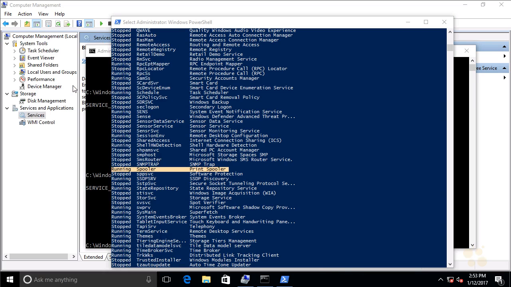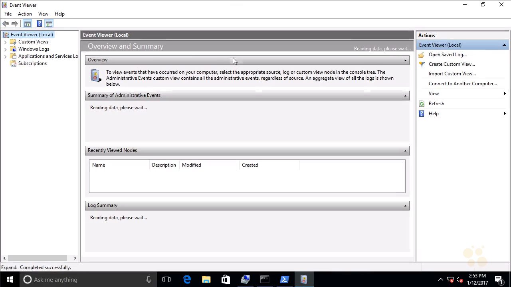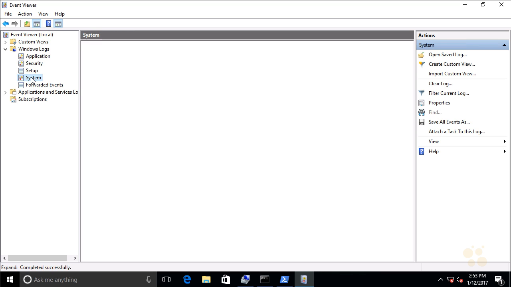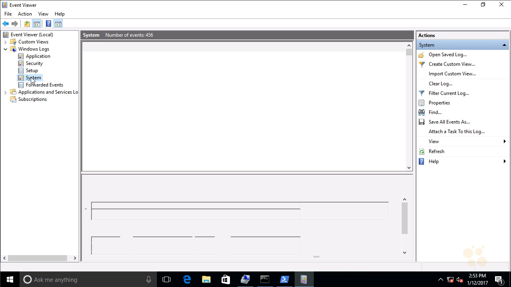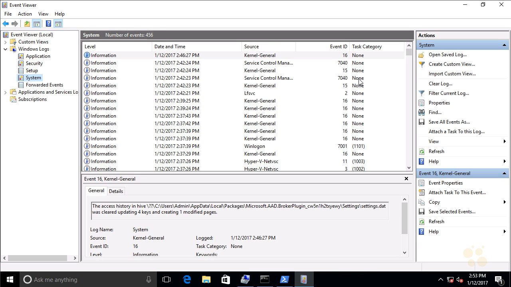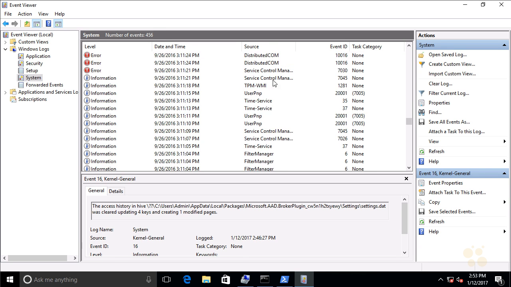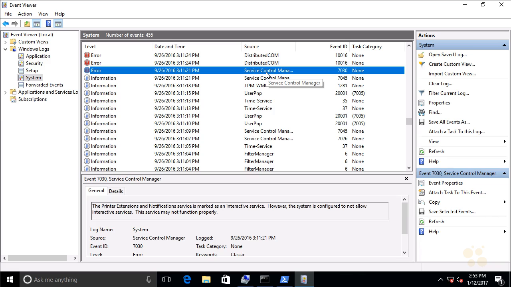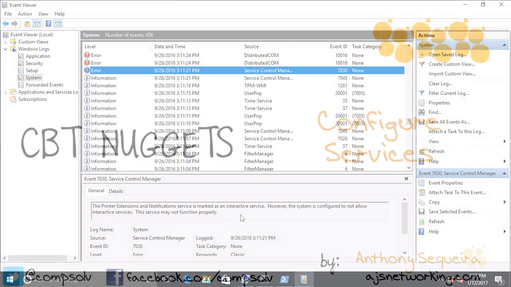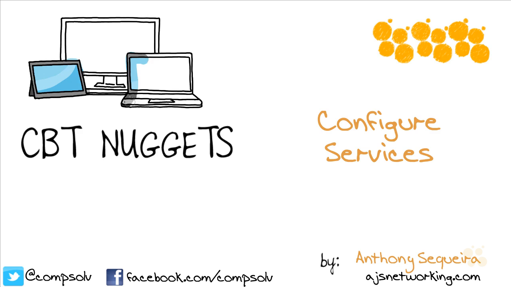Something else that you'll want to remember is that the event viewer is going to be key for us when it comes to services that might be experiencing problems. So you'd come into your Windows logs, you'd go to the system, for example, and you would look for any log messages that are being reported as a result of the source of Service Control Manager. Look at this. So here there is a print extensions and notifications service that is giving us an error message specifically.